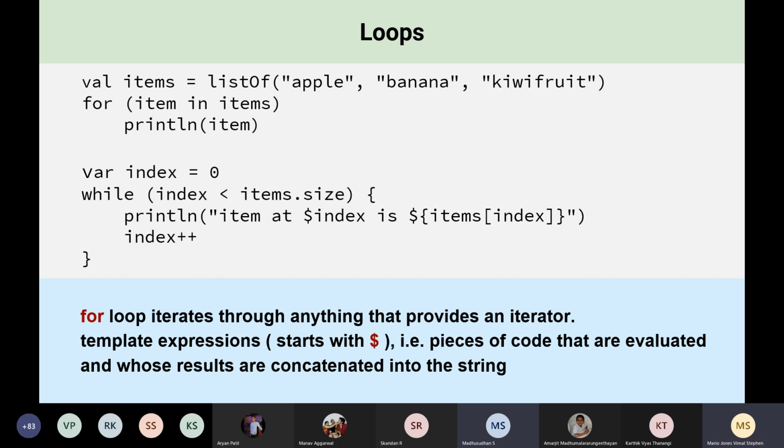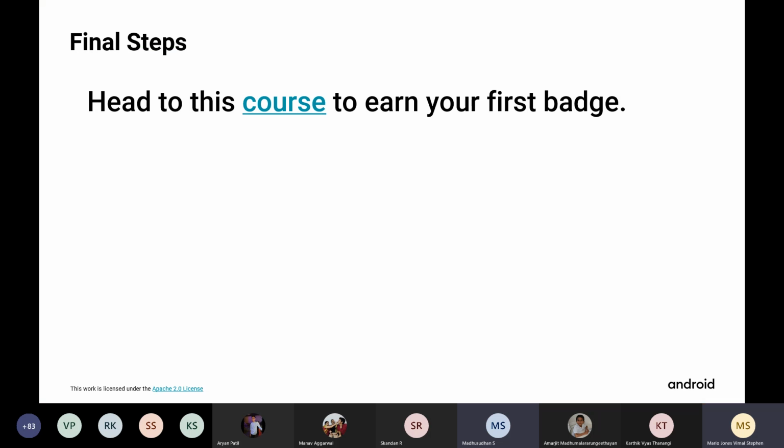Okay, moving on. So this is the basic Kotlin stuff that I wanted to teach you first. You can go to this course, where there are a few basic Kotlin questions asked in the quiz. Once you complete that quiz, you will receive badges from there.